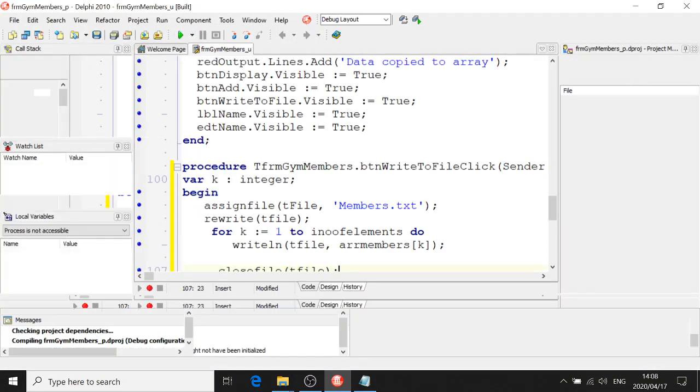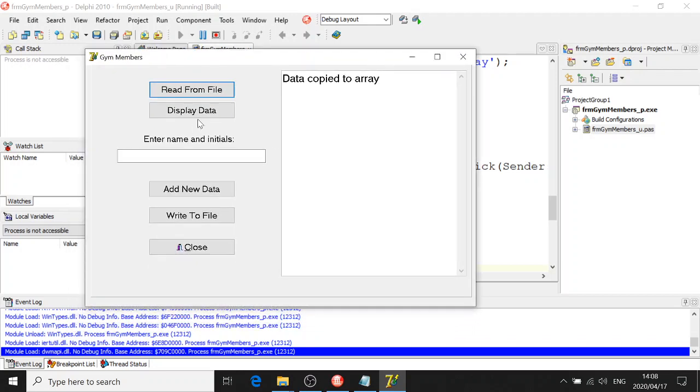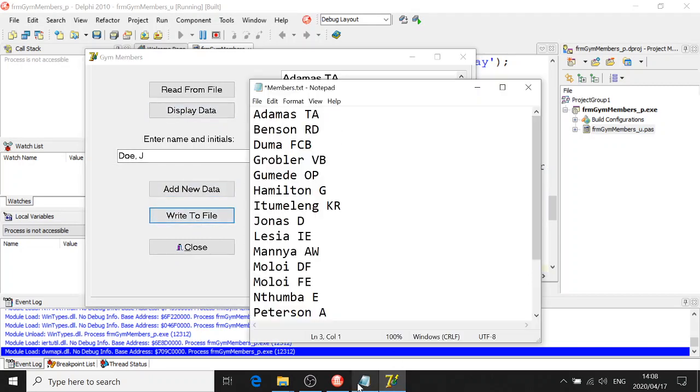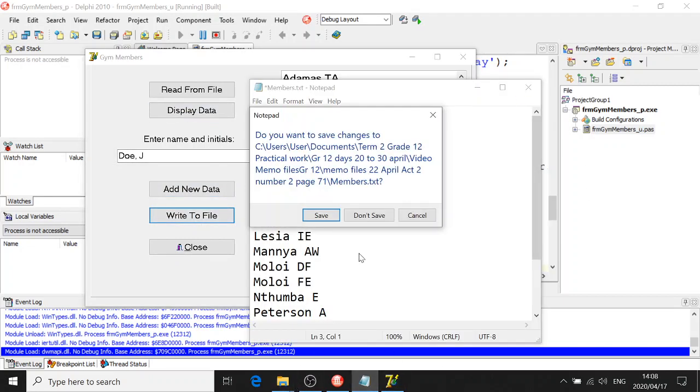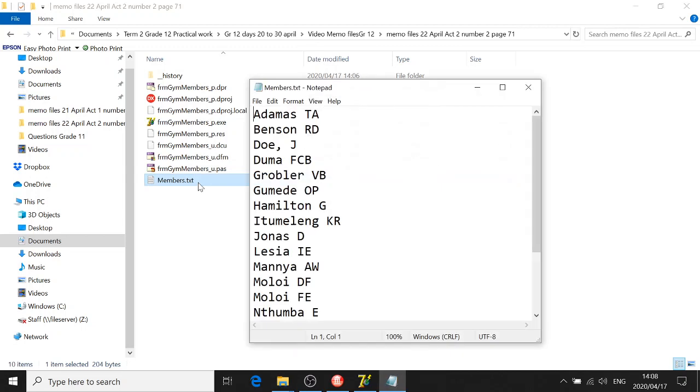Now to prove that it works, we run it. It hasn't been modified from the last time. So we're going to display the data. Okay, so then I'm going to put in Do and J, then I add new data, and I display, and then I write to file, and you're going to go and check now. I shouldn't actually have the text file open while I'm writing. There it is. J is there.